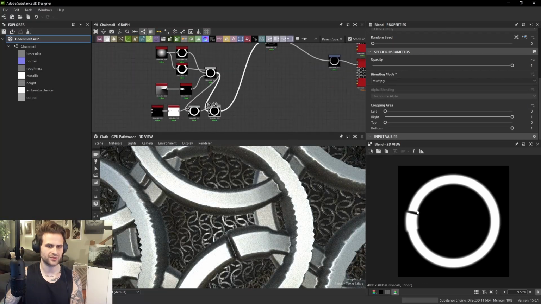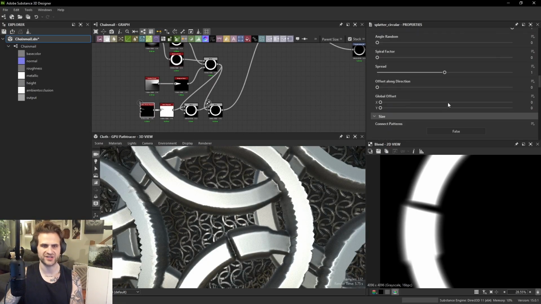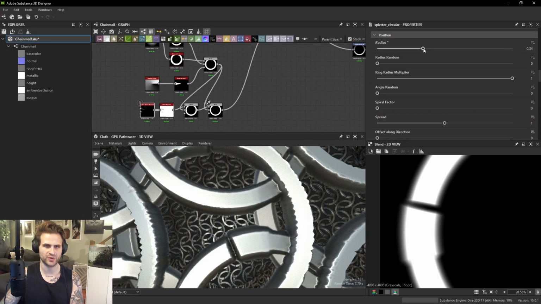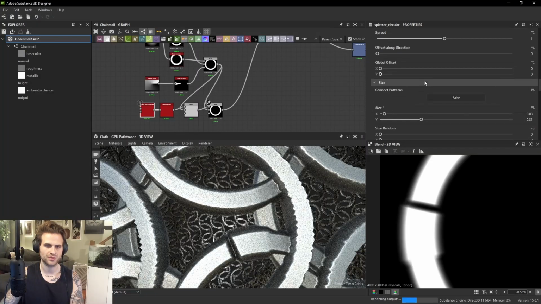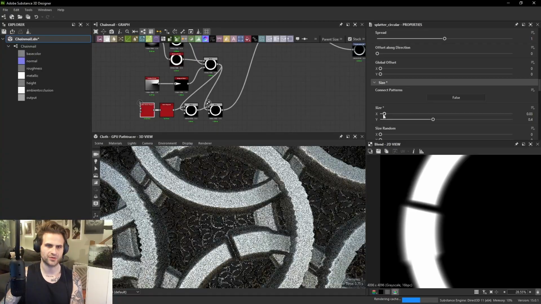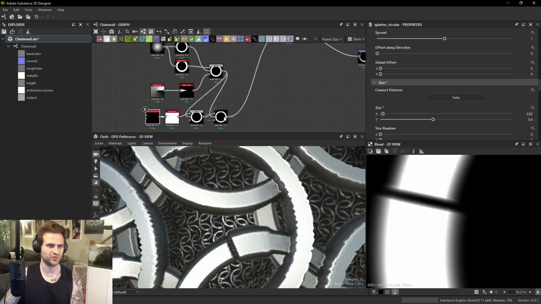It's a little intense. It's a little thick too. So we can go to the splatter circular and turn its X size down a bit. I also might push the radius out a little bit more so it's a bit more even. There we go. Make this a bit thinner. And it's a little intense. Like I don't want it to completely cut it out.